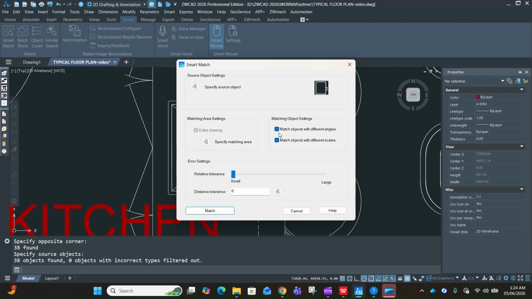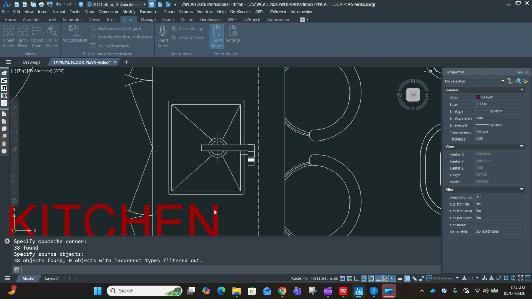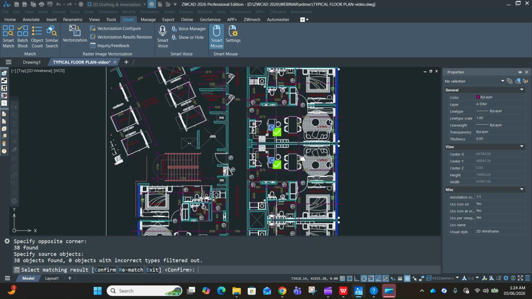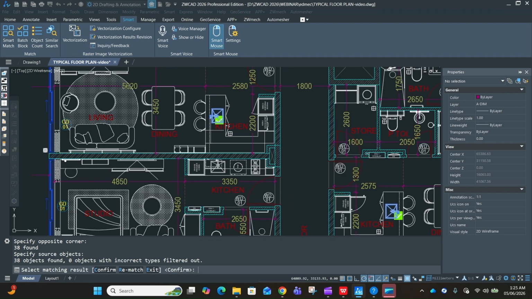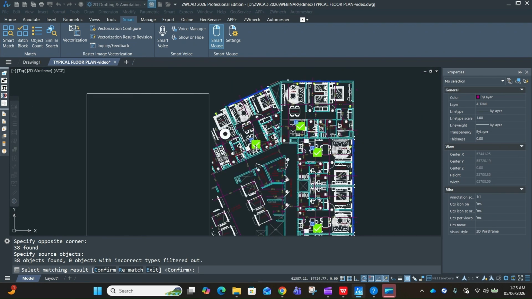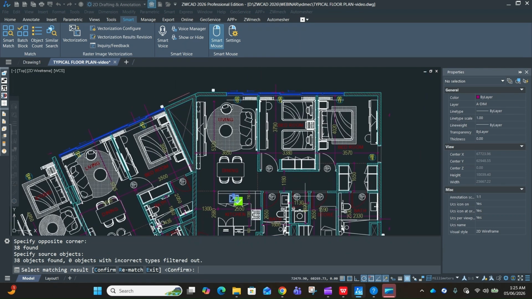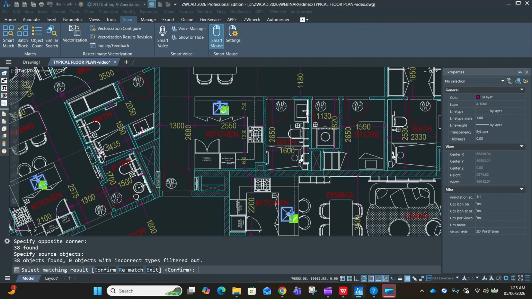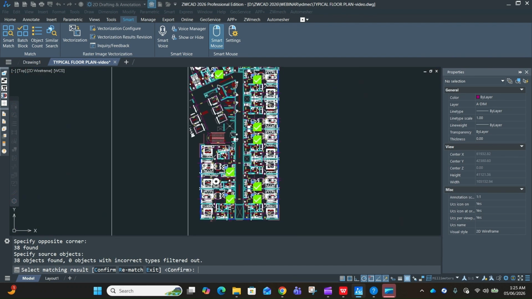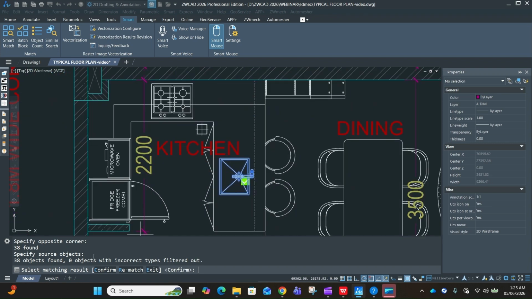In case you do not want to select the rotated items or different scaled objects, you can just uncheck them. Hit match after that, and depending upon the size of your file, it might take a while, and you can see that the software has already selected the items which are similar, rotated, and scaled. So these are the items which the software has found, and once we have selected, you can see the other sink unit. This one was not selected because it has a different shape, and see, we can be more productive by using this tool. Once we have selected it, here it will ask you: select matching result, confirm, rematch, exit.